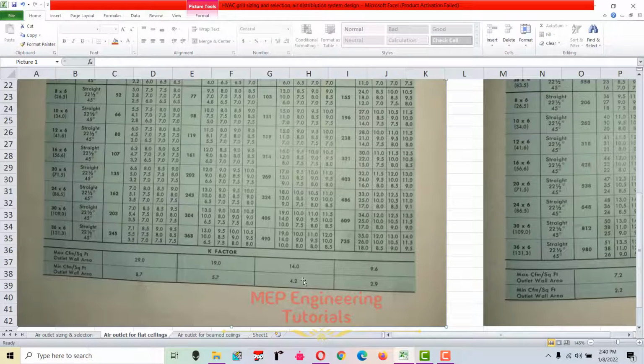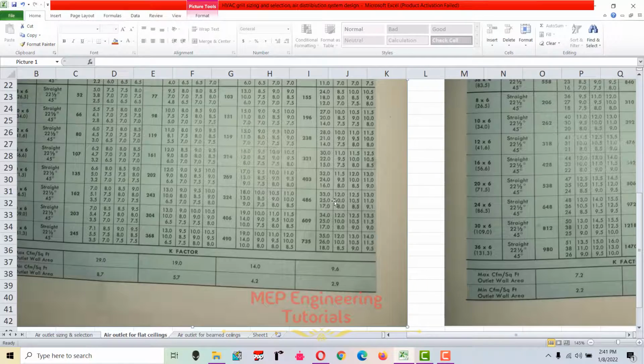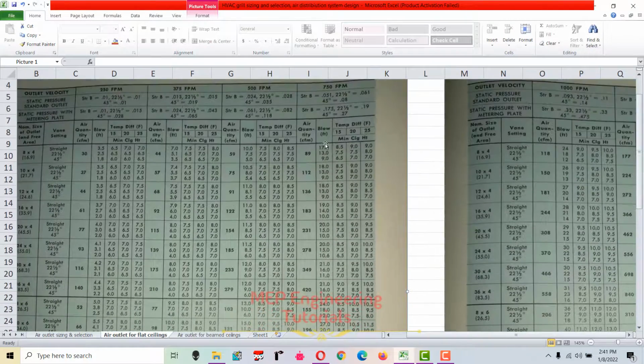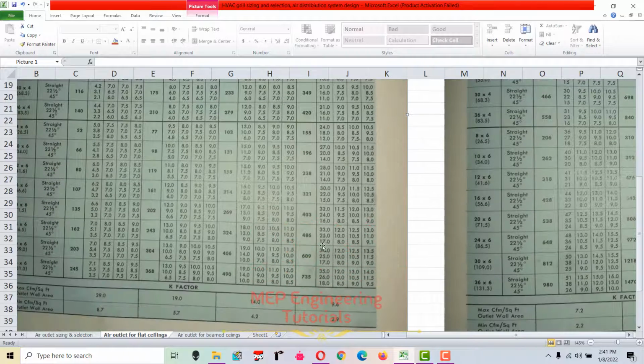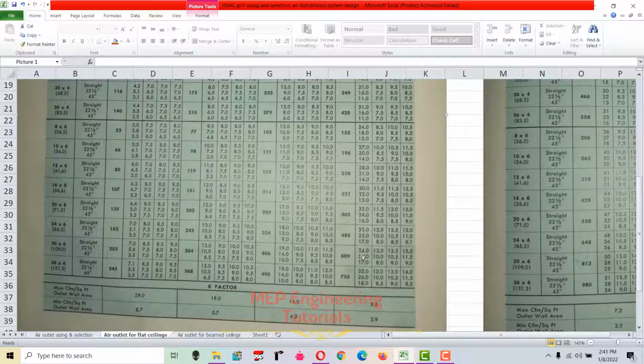3.91 is falling in which range? You can see that 3.91 is falling in this range, with minimum and maximum of 2.9 and 9.6. So 3.91 is falling in this range. And the blow, if you check here in the blow column, is 17, 34, 33. So we will select the blow now. This is 17, this is 17, and this is 18.